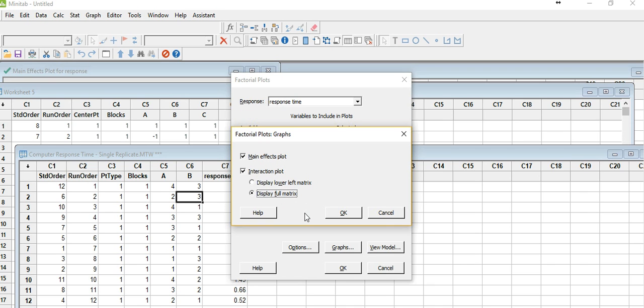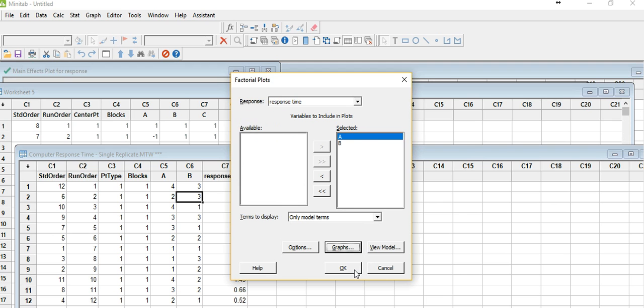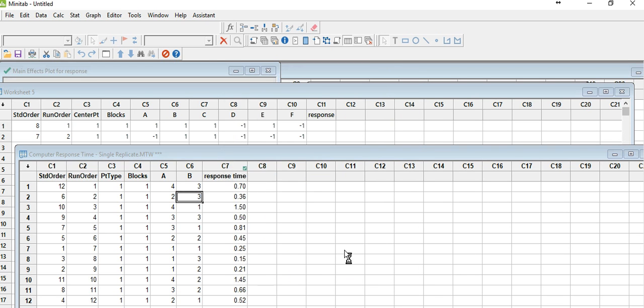Okay, so for example, if you have two factors, one is factor A, one is factor B, then display lower left matrix will give you the plot corresponding to A times B, while display full matrix will show you both A times B and B times A. So let's say that we select display full factorial, full matrix, and OK.